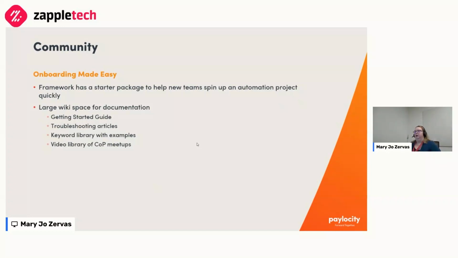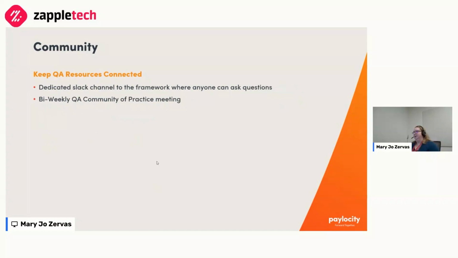And we have a large wiki space for documentation, a getting started guide, troubleshooting articles, keyword libraries with examples of how to use them, and video libraries of some of our community of practice meetups. We have dedicated Slack channels where anyone can ask questions. We have bi-weekly community of practice automation meetups. So lots goes into maintaining this because it is a development effort, automation.